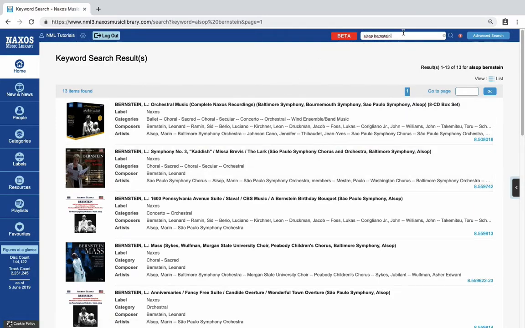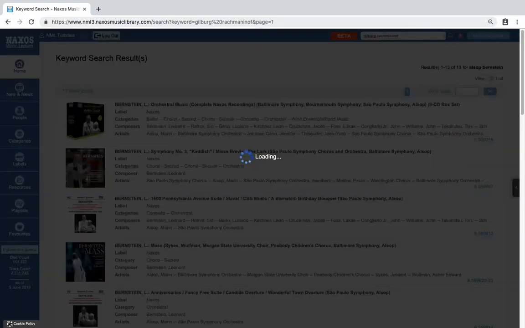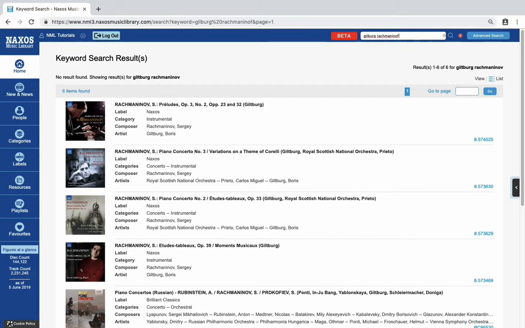But the keyword search is more flexible, and it's even forgiving if I make a typo. So if I'm searching for Gilberg and Rachmaninoff, but I misspell both words, so Gilberg and Rachmaninoff with an F, it still finds the results. This is especially useful with Russian names, or names with diacritic symbols like Arvo Pärt.